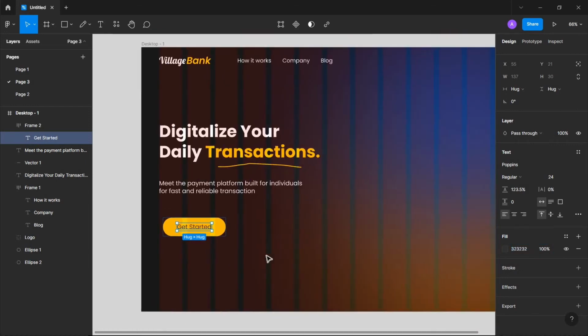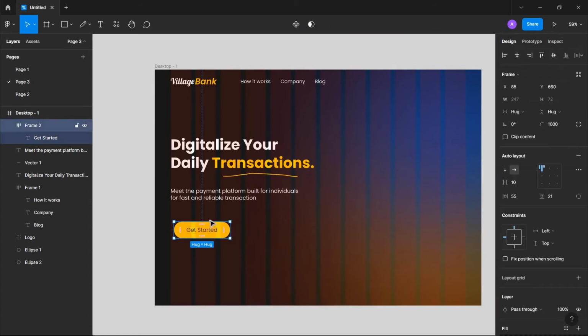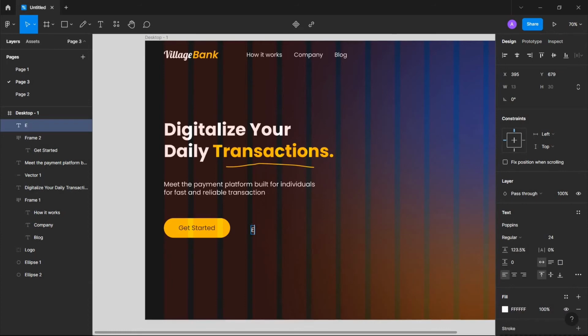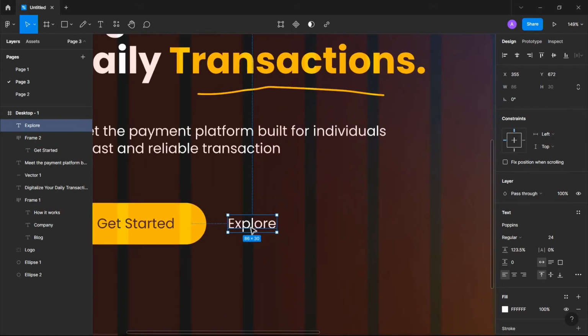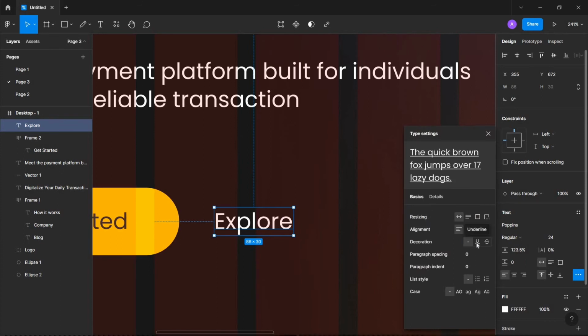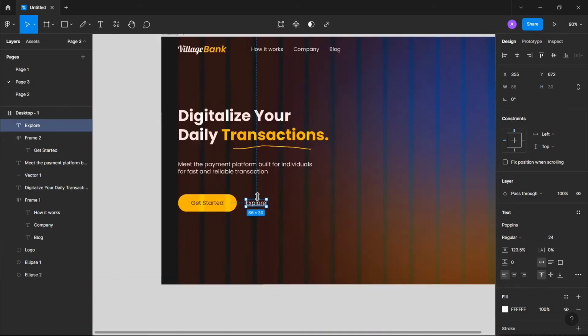Yeah, and that's perfect. So just move it up a bit, and then we have explore. Just type explore, and that's it. Then just make sure that they are center aligned. Then I'm going to add an underline to this text. To do that, select this explore, then click on these 3 dots, type setting, and select underline. Yes, so that's it.